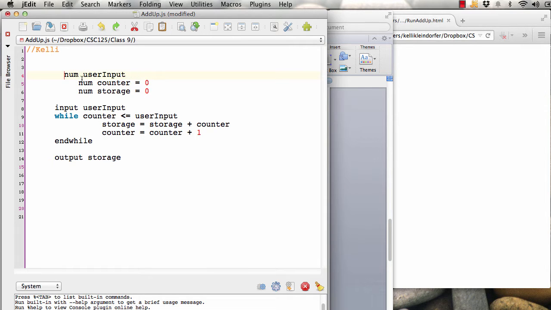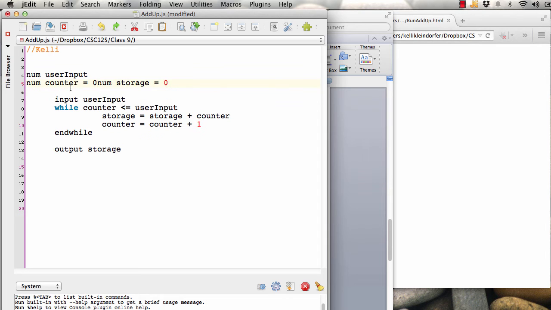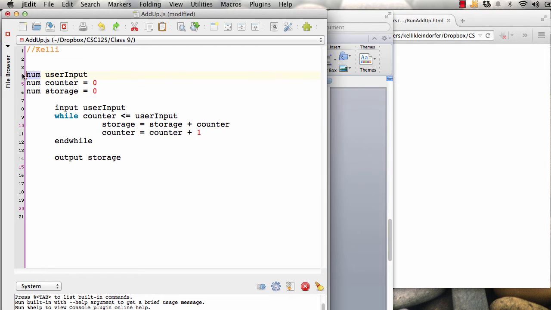Now I'm left with just my declaration and initialization of my variables. I know that JavaScript takes vars rather than nums, so I need to change those. And all my JavaScript statements have to end in a semicolon. User input translates into a prompt. So I'm going to just backspace that in there and add in my prompt.